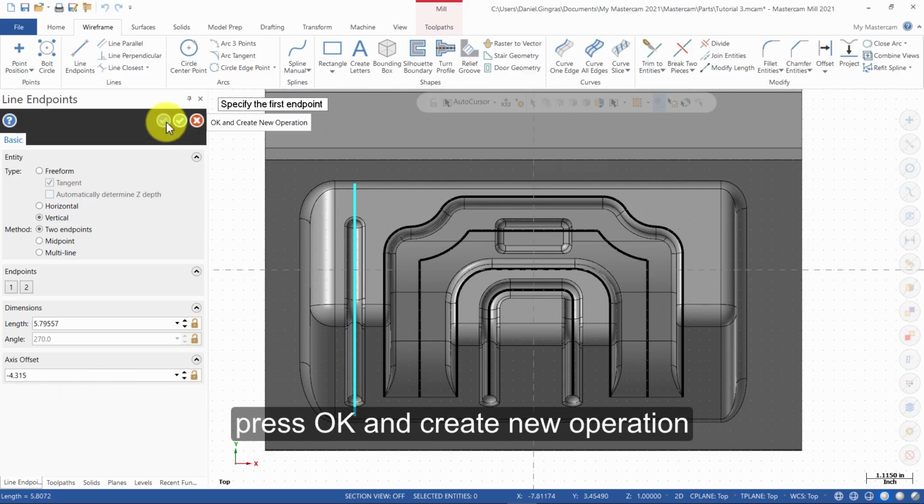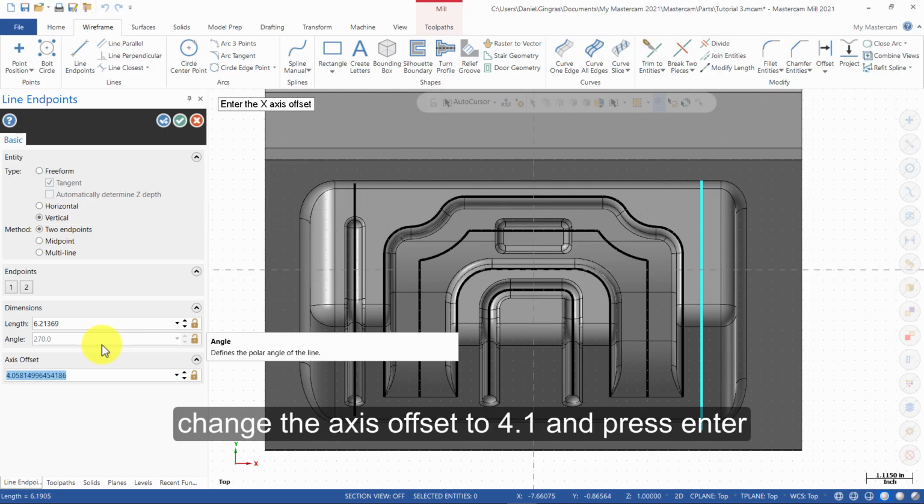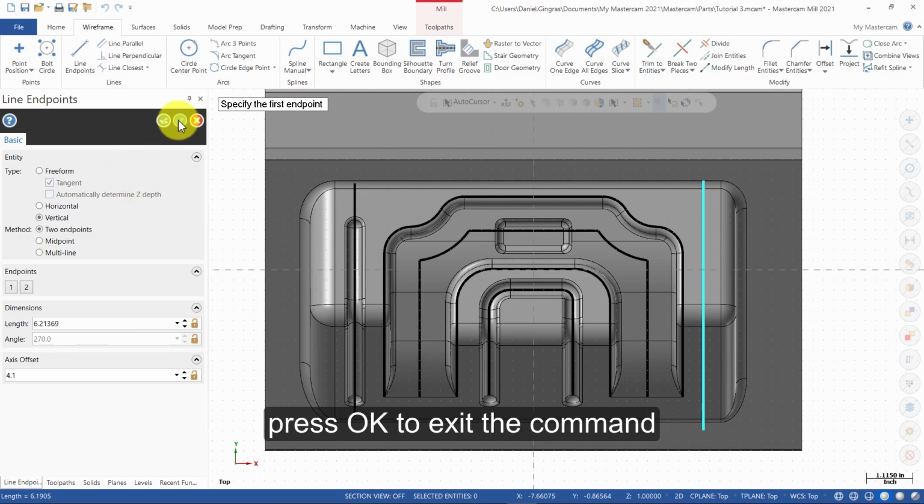Press OK and create new operation. Sketch the second line from here to approximately here. Change the axis offset to 4.1 and press Enter. Press OK to exit the command.